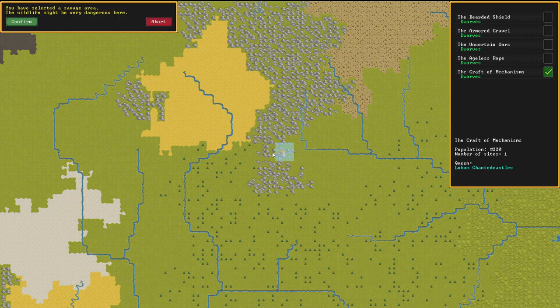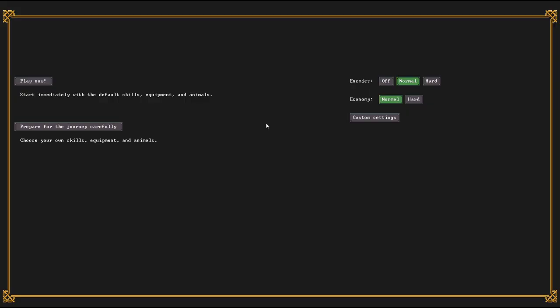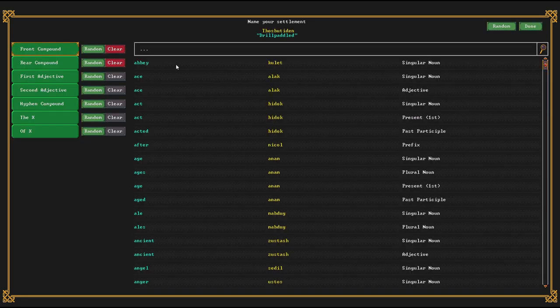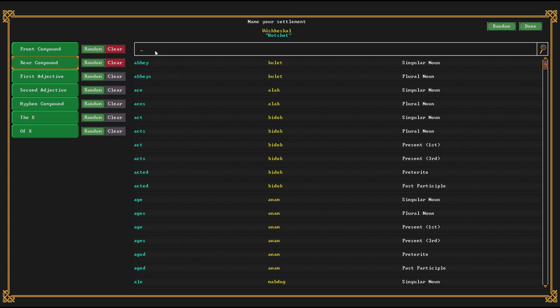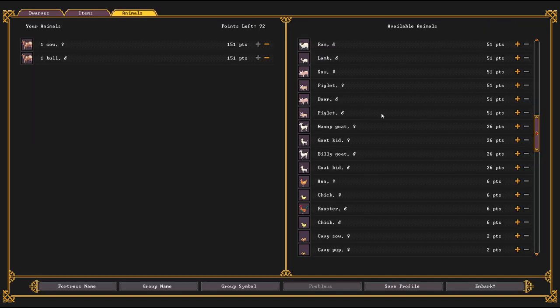You have selected a savage area. The wildlife might be very dangerous here. Okay, good. Now, I'm going to plan for my journey carefully. So, I'm going to call it Vushnug, Hotfoot. Yeah, that sounds good. It's the fortress of Hotfoot.